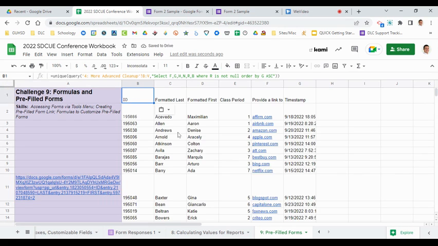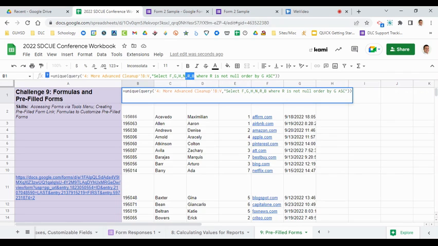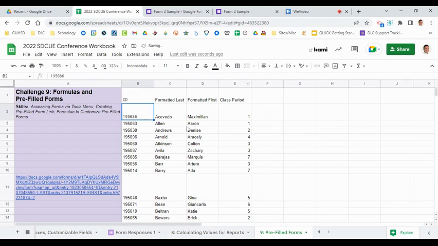Now this is a little bit too much information. I don't need to have the last two items, okay, which was R and B. And I'm going to want to alphabetize it, so I'm going to filter it by G ascending. So I'll say where G is not null, by G ascending. Now I have a roster of students, where it's their ID, the formatted last, formatted first, and the class period.